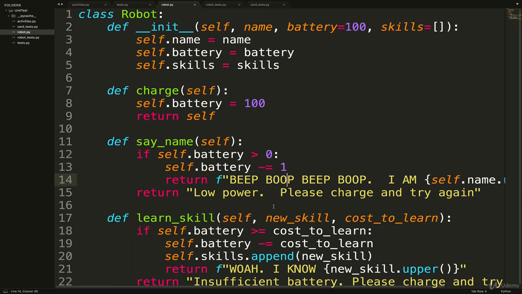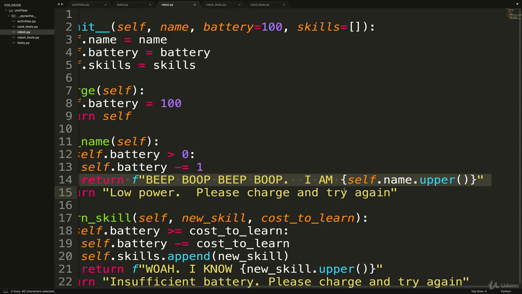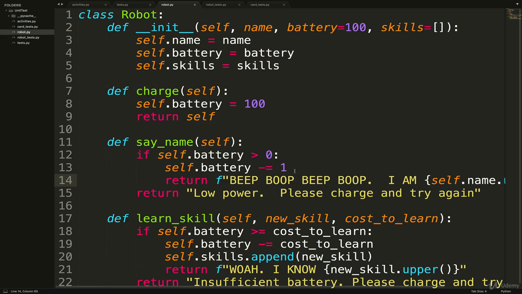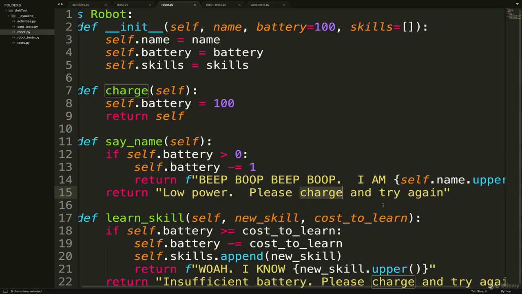And then we have two methods that have a different outcome depending on the charge of the battery. When we call say_name, if self.battery is positive, we're going to return "beep boop, I am" self.name.upper(), and decrement self.battery. It takes one battery to say the name. And if battery is not positive, we return "low power, please charge and try again."